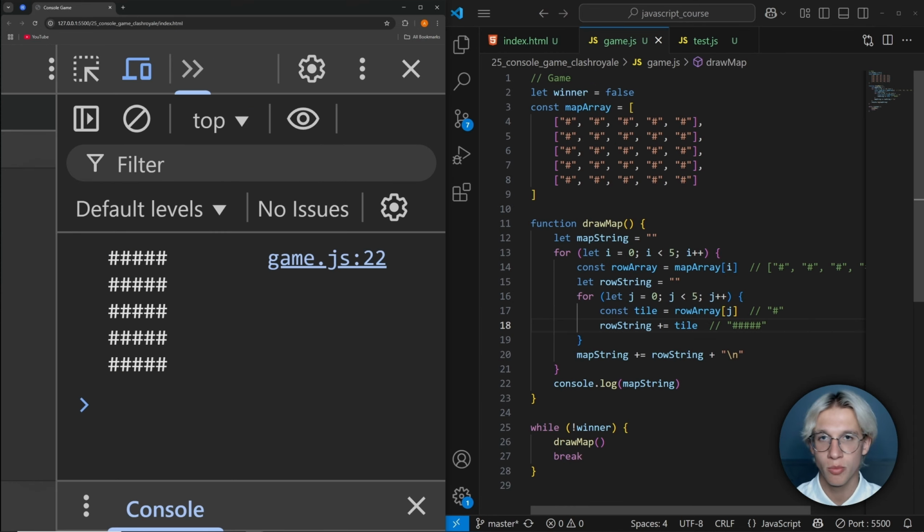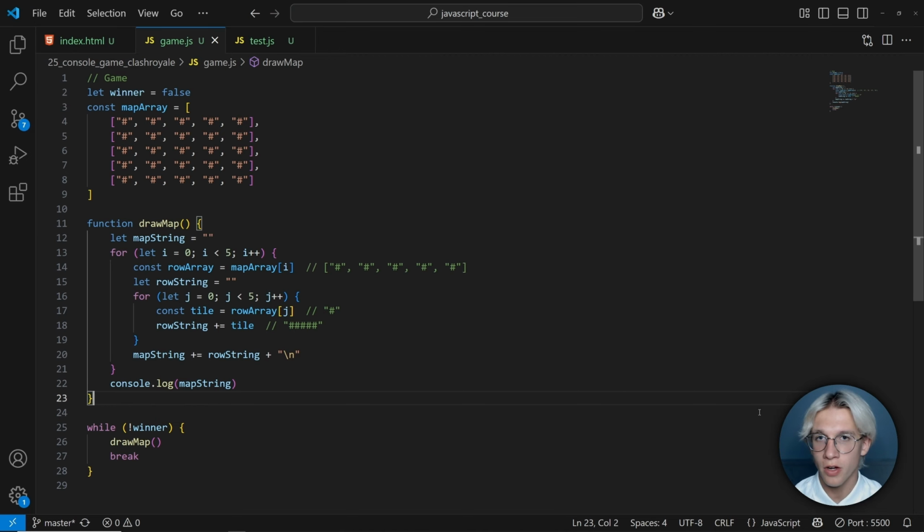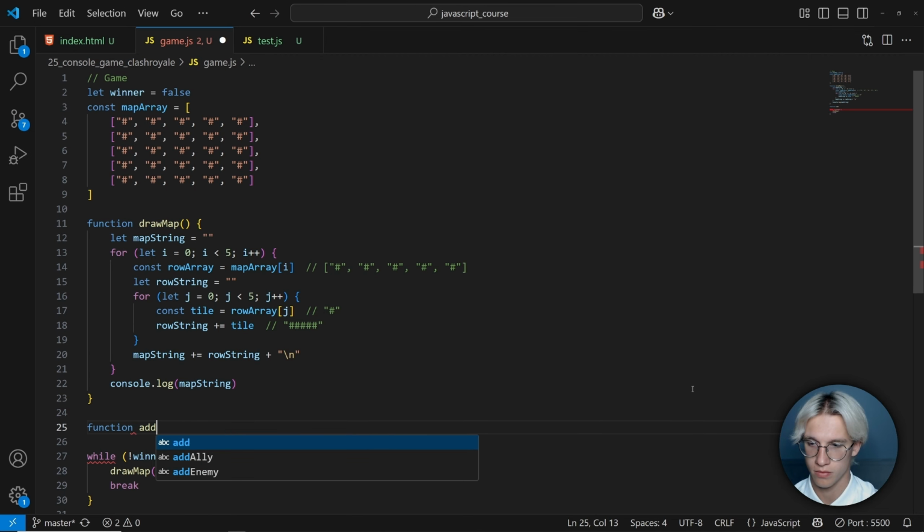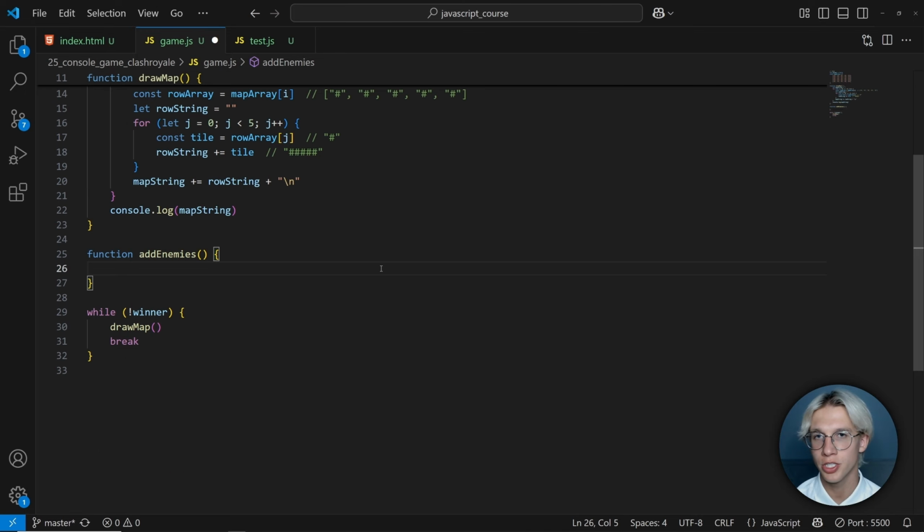Now let's add some units on this map and write some movement logic for them. The first function is addEnemies with no parameters. This function always generates the same unit on the first row of our map. However, the enemy's index will be chosen randomly. Let's start from the enemy index. I wrote enemy index equal to Math.random.